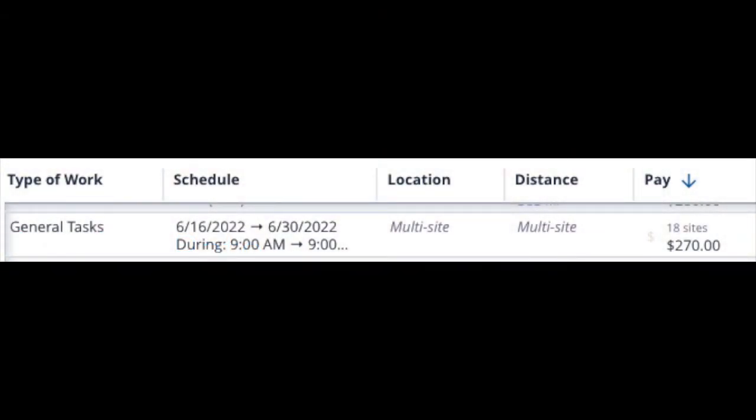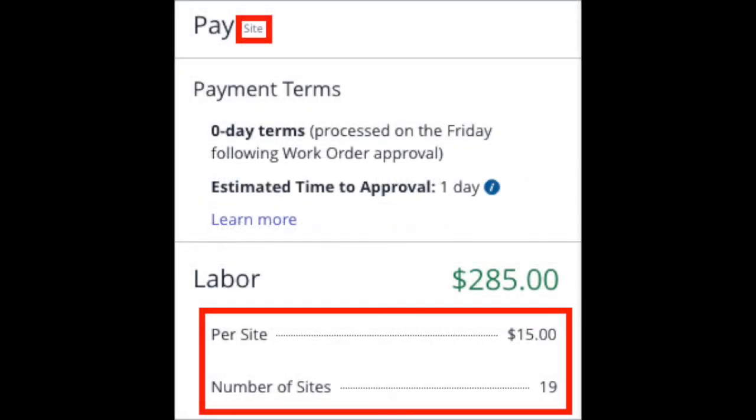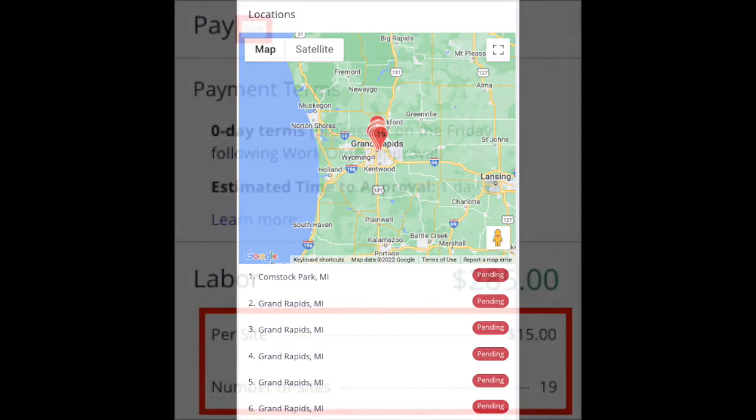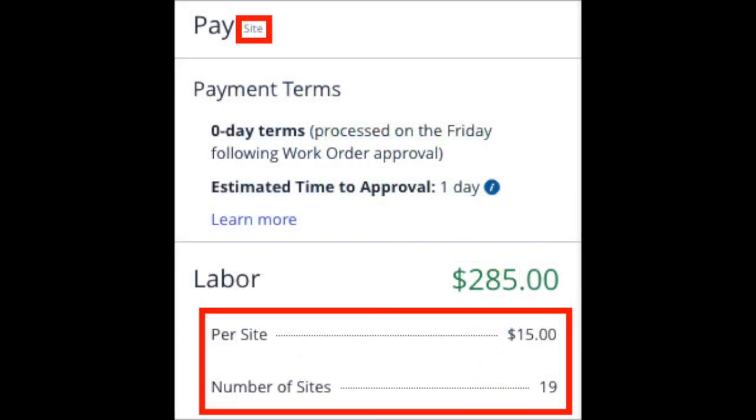The next pay rate we'll talk about is called a multi-site. Here's what it looks like on the list of available work. Instead of a location, you'll just see the words multi-site. These work orders are paid per site. You probably won't see these very often, but they are out there. The work order will show the address for each location, and similar to a per device work order, you are paid per completed site. You are not paid based on the time it takes.